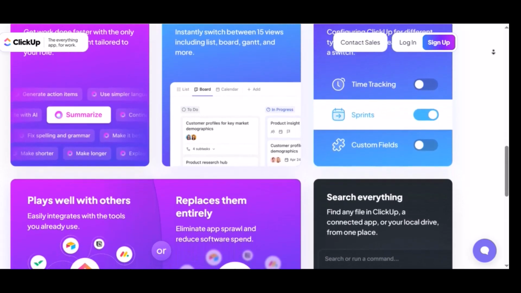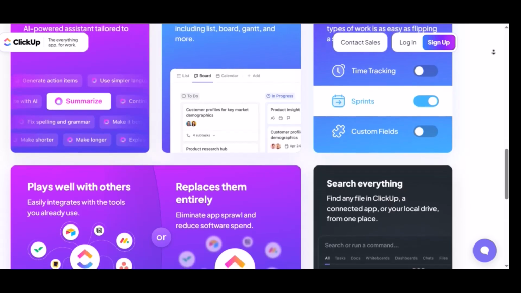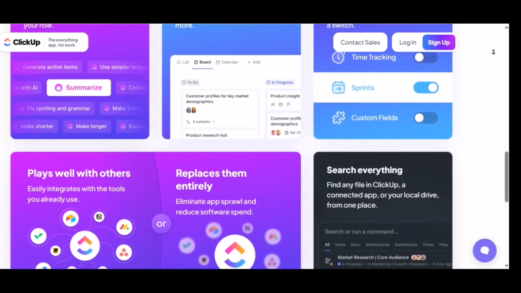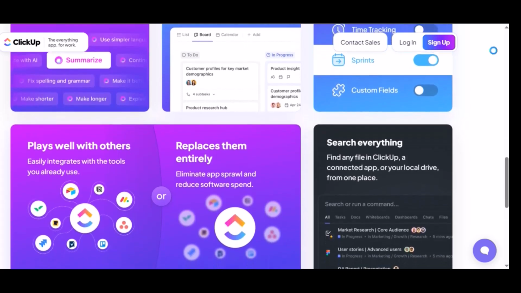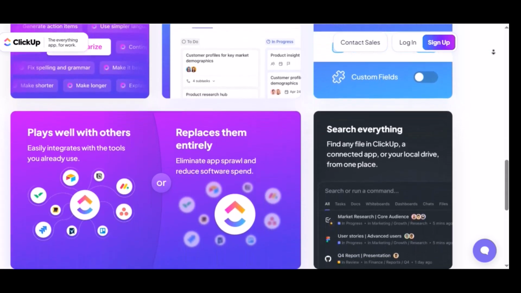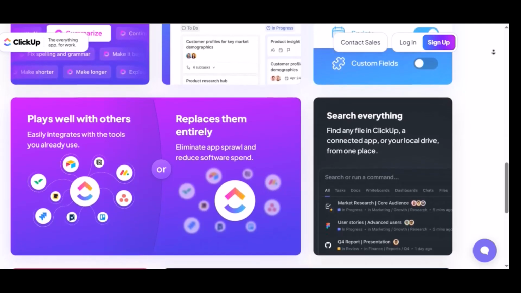Trello, a simple and user-friendly Kanban board tool. Ideal for visual task management and agile workflows. Offers a free plan with generous features. May lack some of the advanced features found in ClickUp.